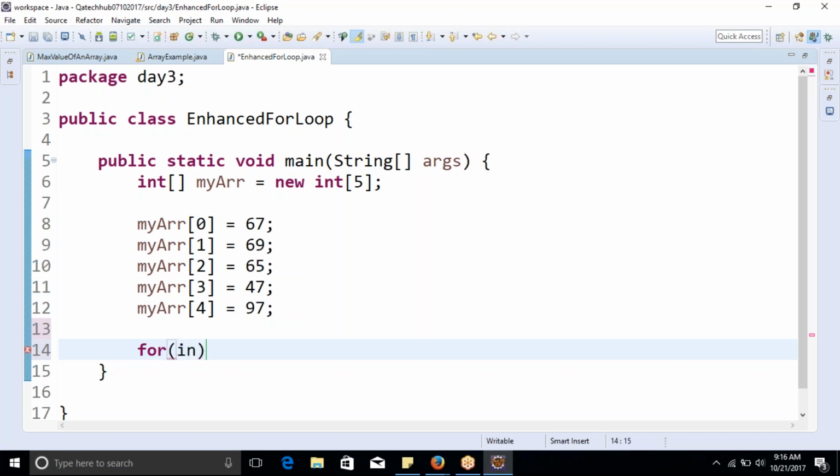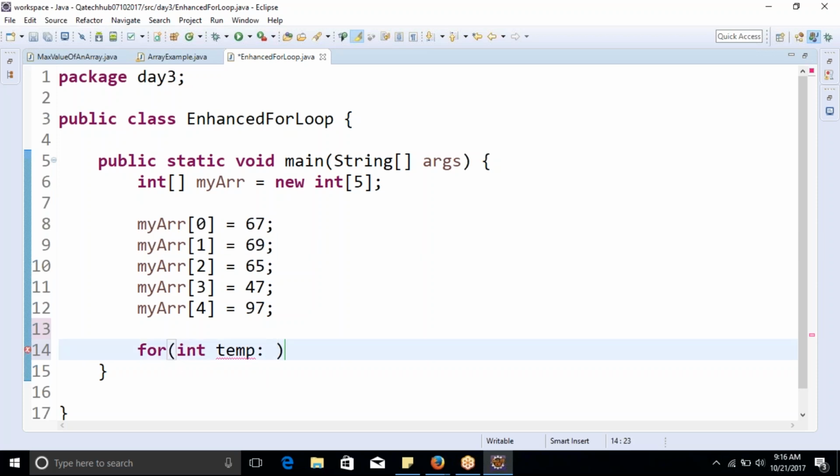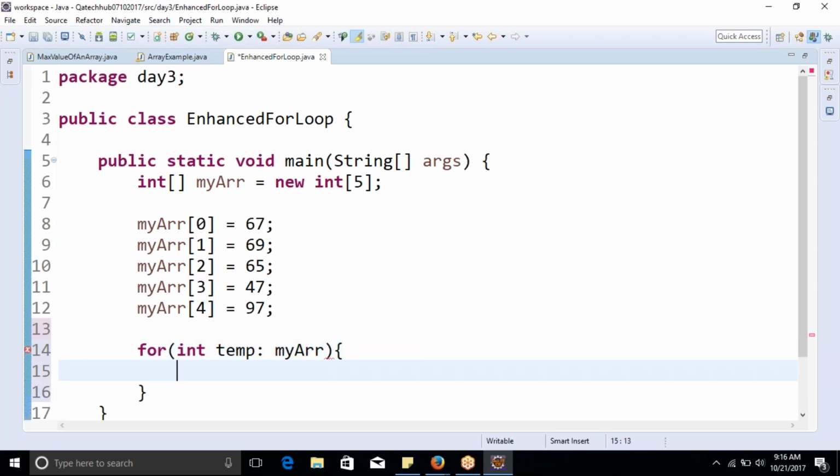Like here, you will create one temporary variable. Let's say I call it temp, then colon. See, it's integer type because all the values of this array are of int type, right? So that's why it's int temp, then the array over which you want to iterate. So I want to iterate over my arr. So I'll put my arr, and then let's say I want to print all of them. So I'll simply use temp.